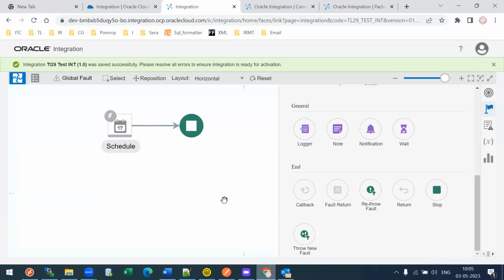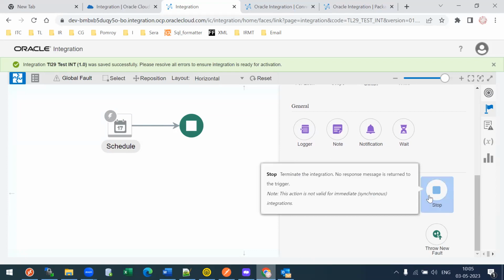When I am processing a journal import file, if a duplicate file is found, I may verify it, and if it is a duplicate, I will stop the flow. I don't want to go for the further flow. That is the way you may use the stop.